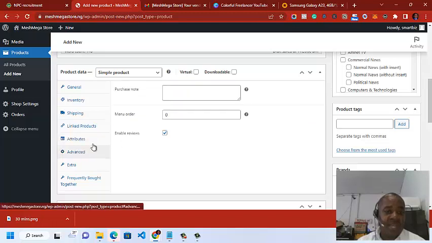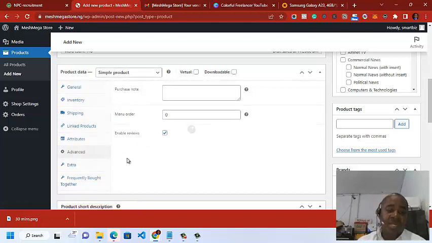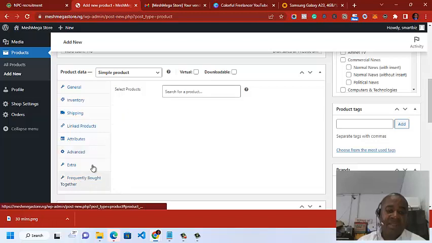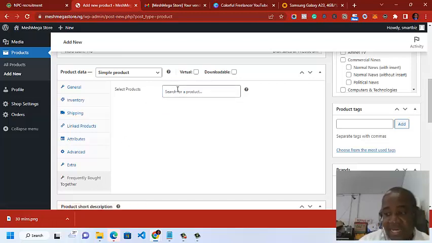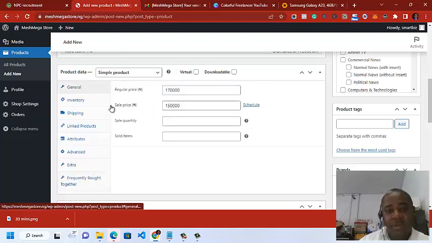And then we have the advanced. You can add your purchase notes here, maybe a phone number and what information these people need. Now this is very, very good if you use it. It's called the frequently bought together. Now you can add products that you feel people buy through this option. Now when you are done with that, remember, you go back.